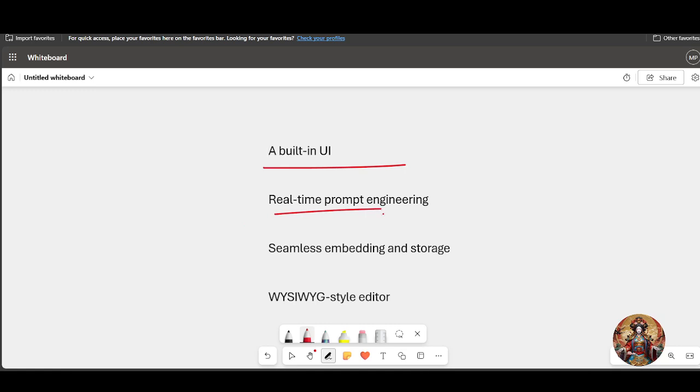And the second feature is real-time prompt engineering. So you can tweak and test prompt instructions for AI on the fly and instantly see how the AI responds. It is perfect for finding the best way to get accurate or creative answers without constantly refreshing or restarting. The third feature is seamless embedding and storage. So, what is this? You can easily add this tool into your website or app, and it will also store your data like user input or AI results without needing complicated setup. It works smoothly with your existing system.